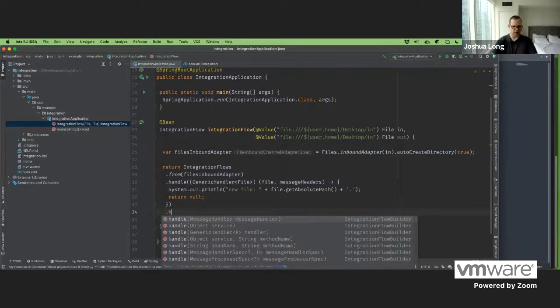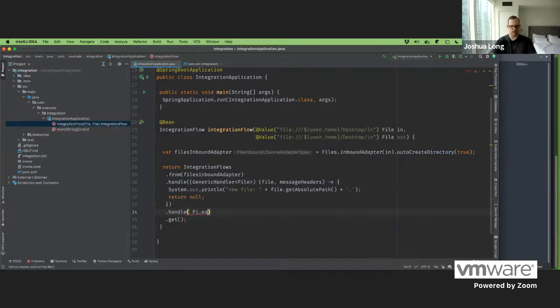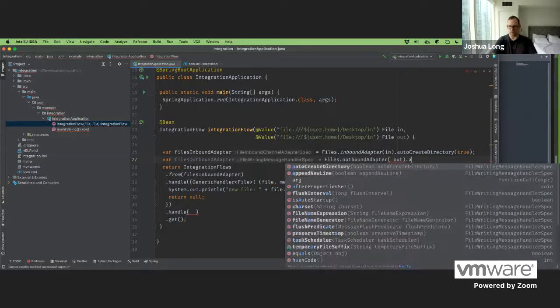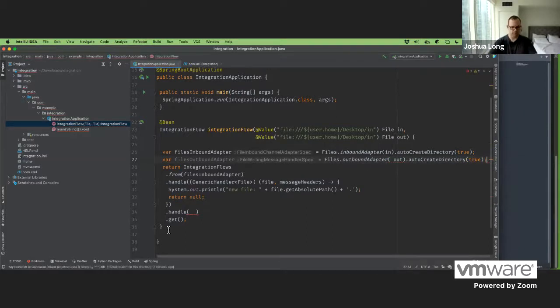And then actually, before we do that, handle one more thing. I'm going to do a files outbound adapter. So files outbound adapter equals Files.outboundAdapter out. Autocreate directory is true. Good. And because we're reading from an inbound adapter, a thing that provides the data in intervals, it has a poller. We need to configure that poller. So I'll do that as such: poller fixedRate 1000. Goody.